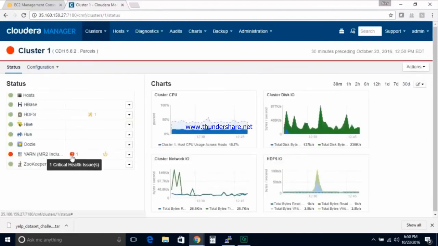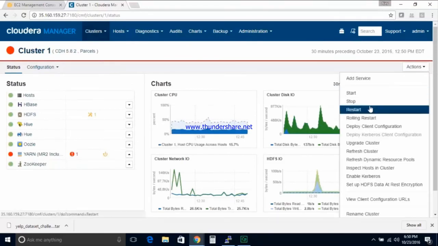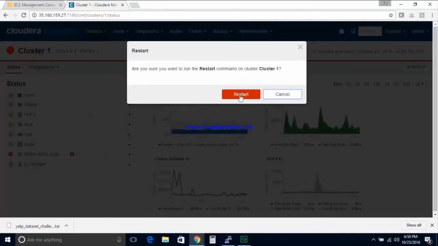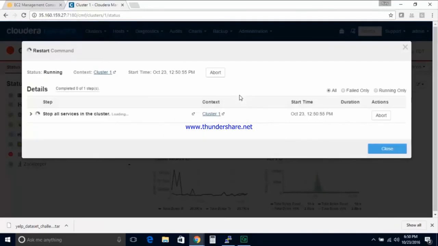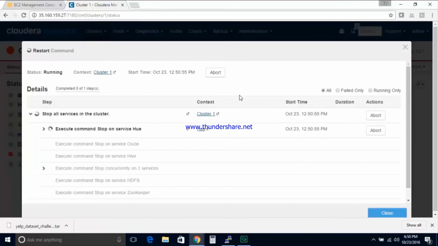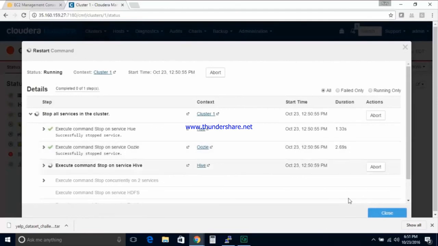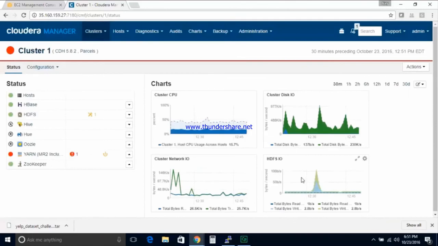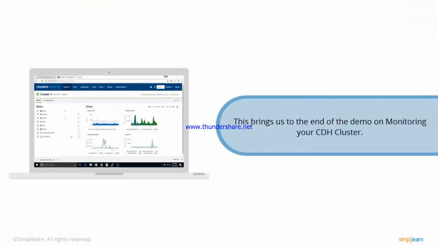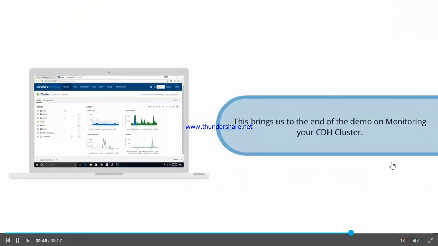You can still see the issue with Yarn, and it can be fixed by performing a restart. To restart, go to Actions, click Restart, and confirm Restart. In this way, you can monitor your services, roles, and the status of roles and services. You can collect specific metrics related to applications, roles, and services. This brings us to the end of the demo on monitoring your CDH cluster.